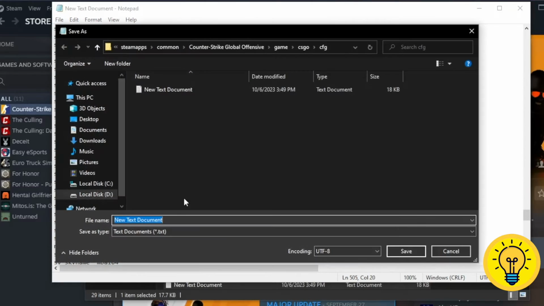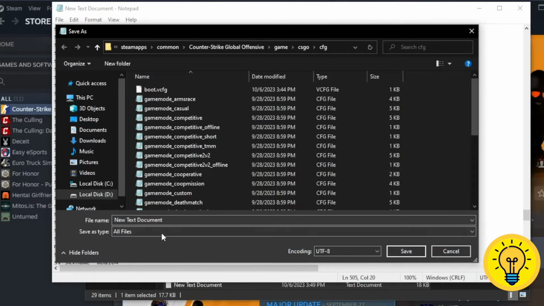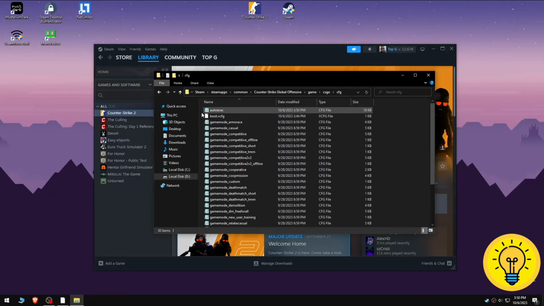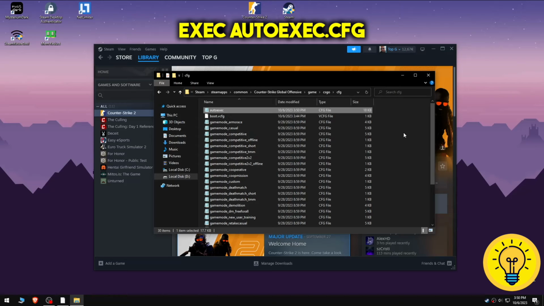And now let's save the CFG and change its format to all files. Rename it to autoexec.cfg and save it. You should now have an autoexec file in the CFG folder of the CS2. After that, you can delete the original text document. And now launch your game, and if everything went smoothly, your config should be applied. And don't forget to write the exec autoexec.cfg command in the console after you start your game.